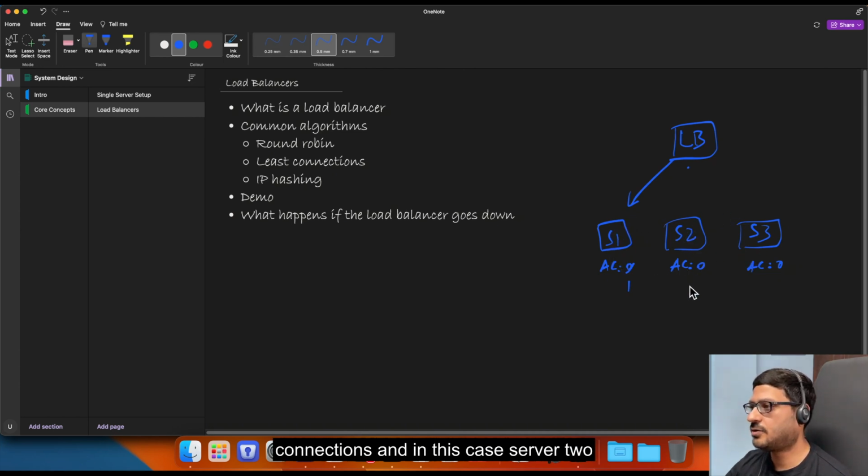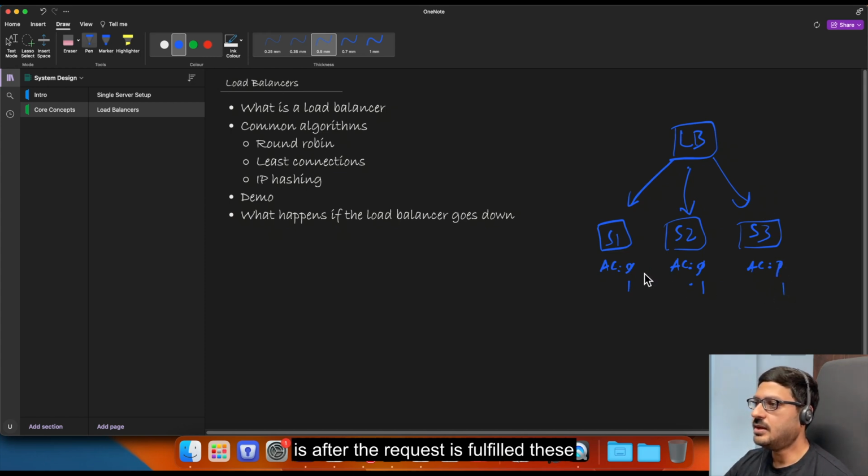And in this case, server 2 is found. So the second request will go to server 2 and the count is incremented, right? And so on. Third request will go to server 3 in case of concurrent requests, right? And what happens is, after the request is fulfilled, these servers can acknowledge back to the load balancer that, hey, I'm done now, you can reduce the count. So the count is going back to 0.